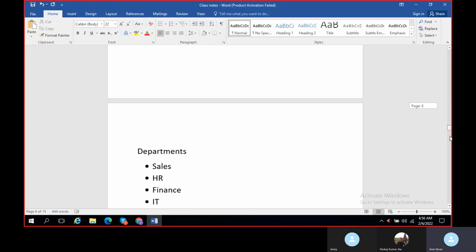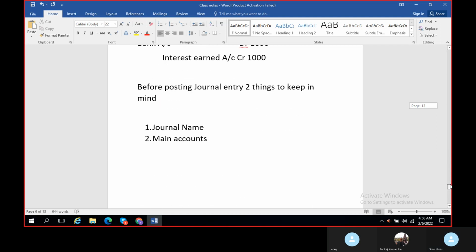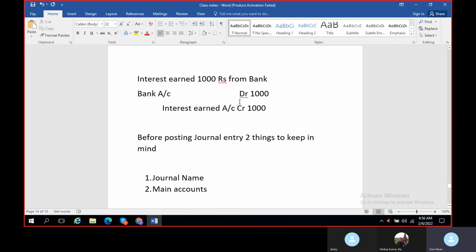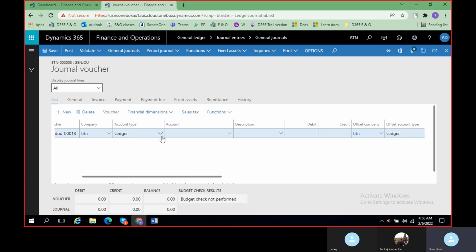So what is the journal entry? Bank account debit to interest account, 1,000 rupees, right? So can you tell me what I should select here? Can we select bank? Yes, we can select bank. And what should I select here as an account?